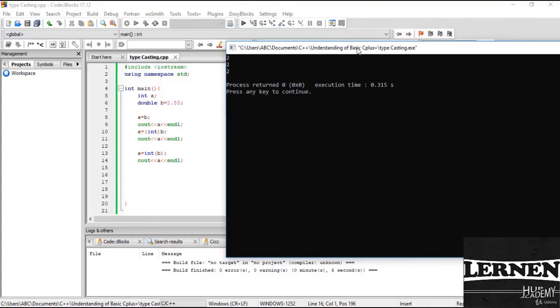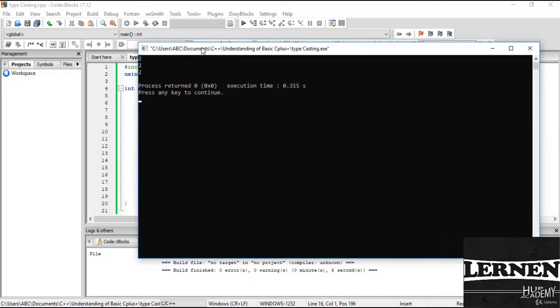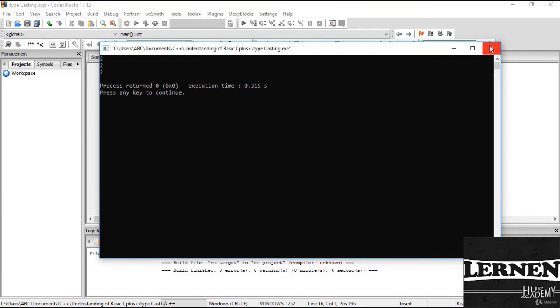And as you can see here, we have the three results of the conventions. It dropped 0.5 because I changed all these conventions into the integer. So you can see here 2, 2 and 2. I take a is equal to b, so the value is 2 here because a is an integer. Then a is equal to int b, so I take b as an integer, so it will print 2 instead of 2.55. And then a is equal to int b, and I print a here, so the value of a here is 2. So these are the three typecast conventions in C++.